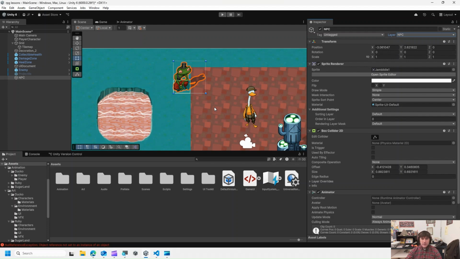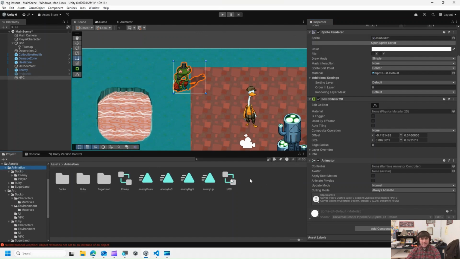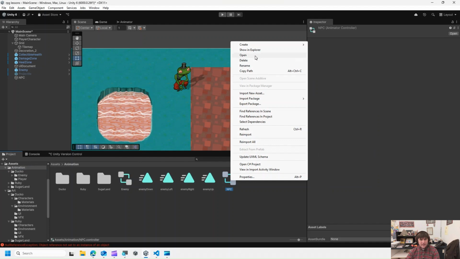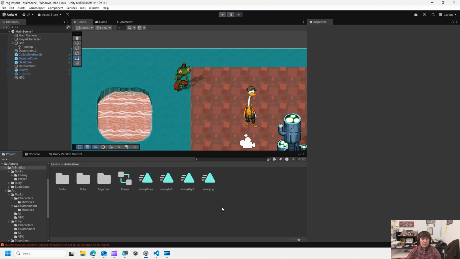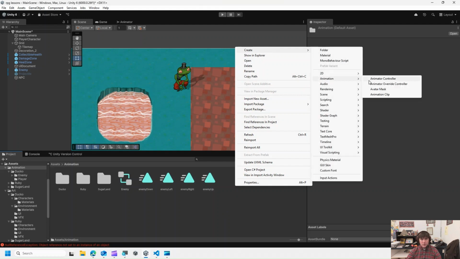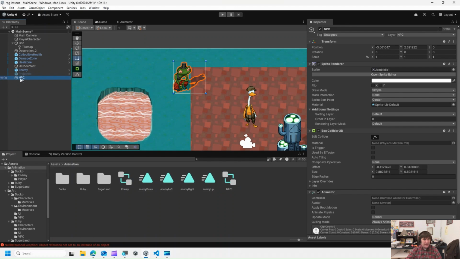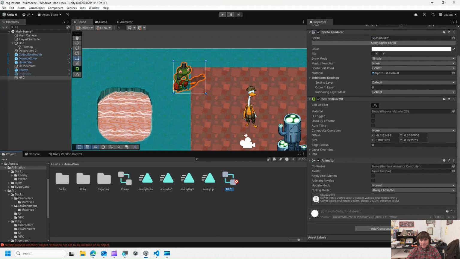Okay, so let's go ahead and make an idle animation for him. Let's go to our animation folder. Sorry, this was from my test run. We're going to right click, create animation controller, and just call this NPC1. Then we're going to go back to our NPC game object in our hierarchy and drag and drop that there.